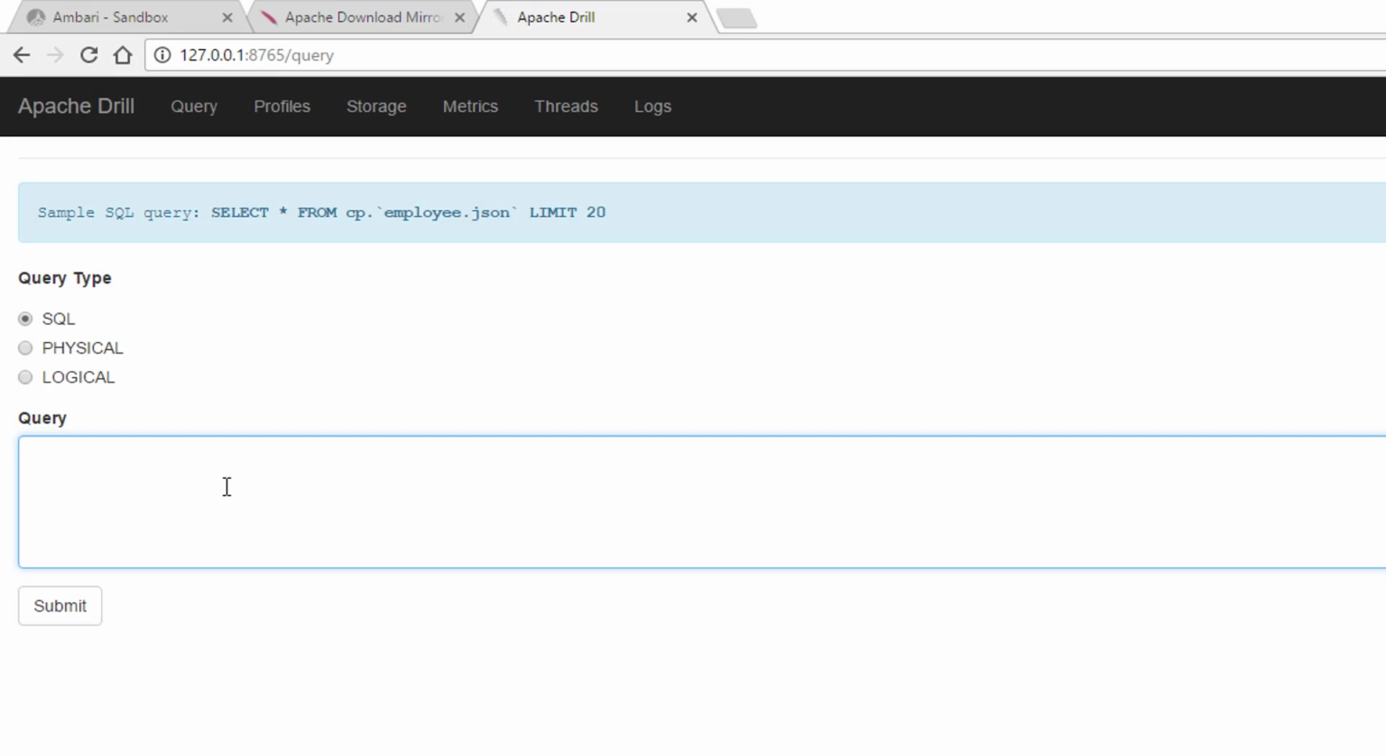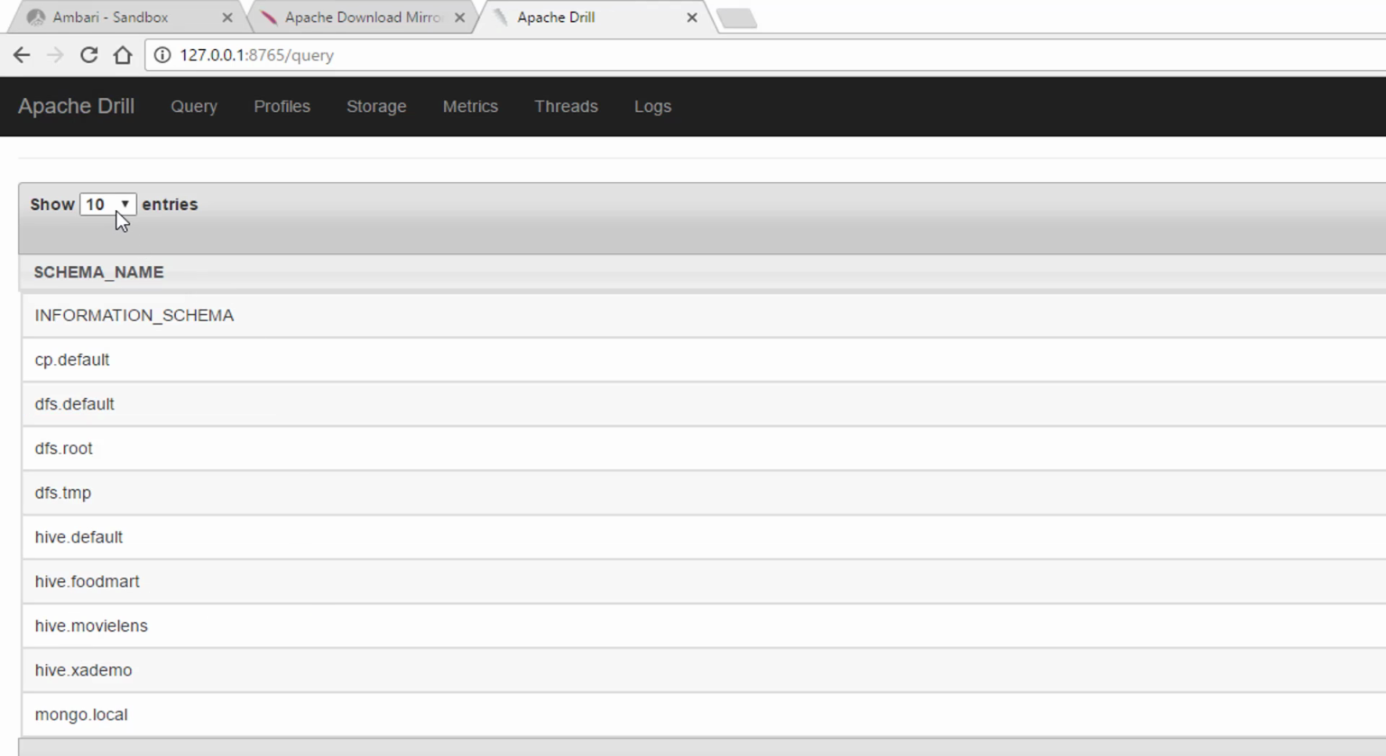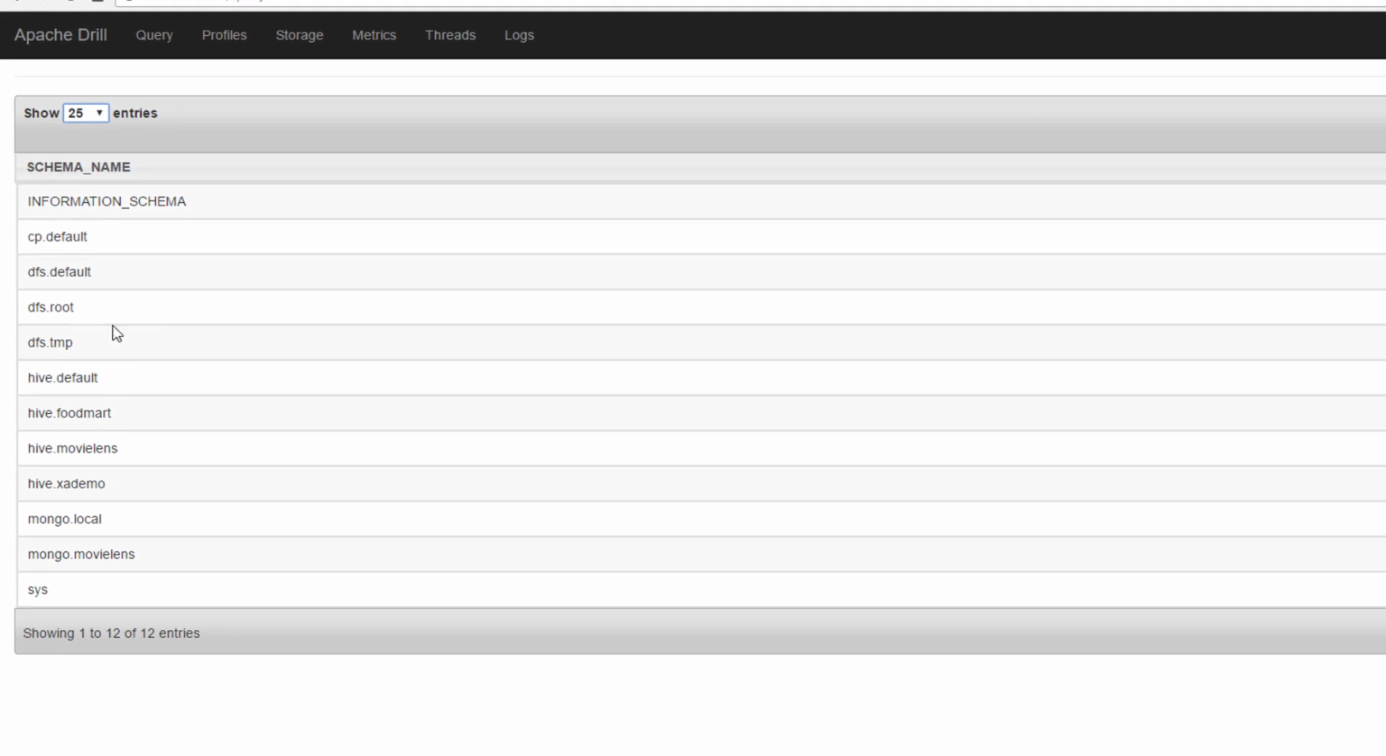So to see what we're working with, let's type in show databases, just like you would in any other SQL database. And it should give us back a list of everything that we have at our disposal. Let's go ahead and expand this to 25 entries so we can see everything together. And you'll see among the other various schemas that are available to us, we have a hive.movielens database available. So within Drill terminology, this is called a schema. It is an individual schema of data that lives somewhere. But from a SQL standpoint, you can think of it as just another database name.